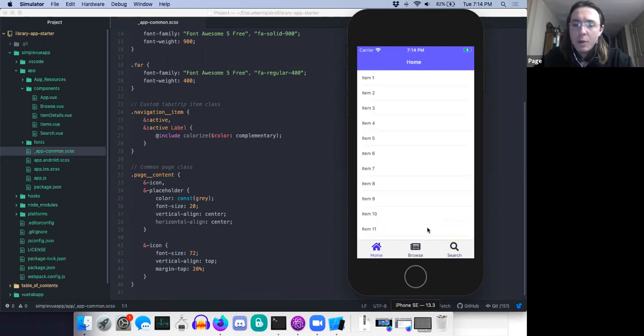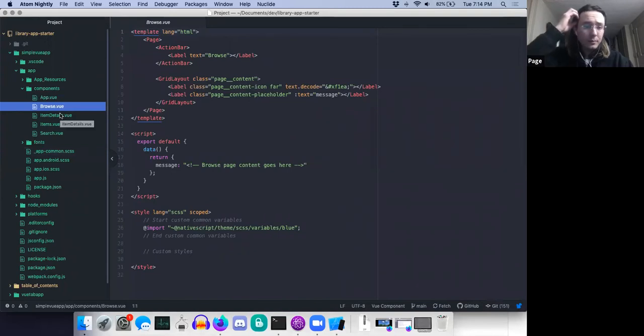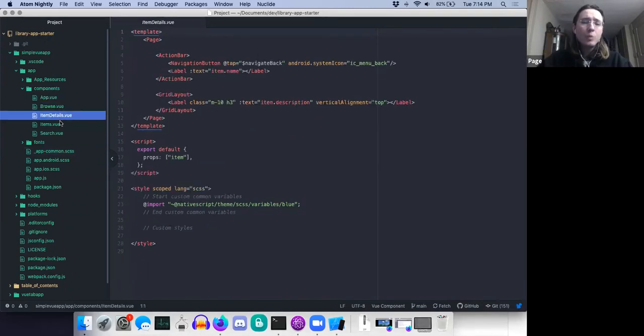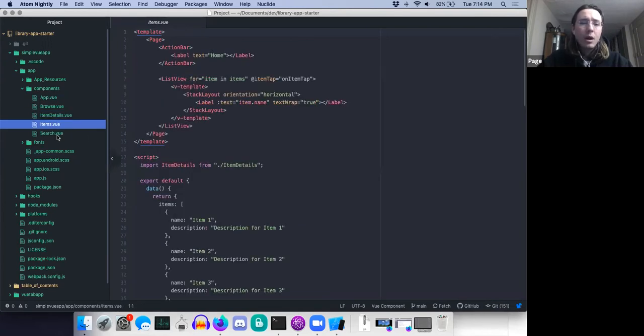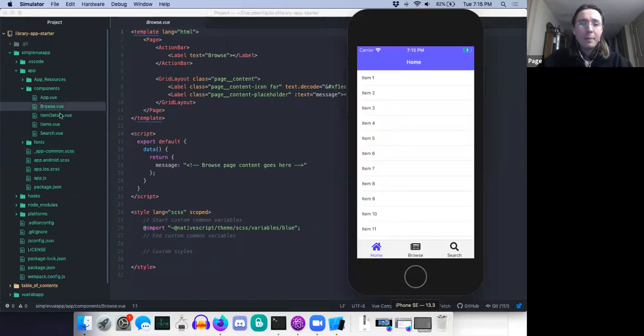So the next question then would be where is all of the content that we're seeing, like for this home page and this browse tab and this search tab, where is all this content coming from in the code? And the answer is in all of these files. So these are Vue files. The Vue files are where you're going to do most of your work for your app if you use Nativescript Vue. Each Vue file describes basically a chunk of our app.